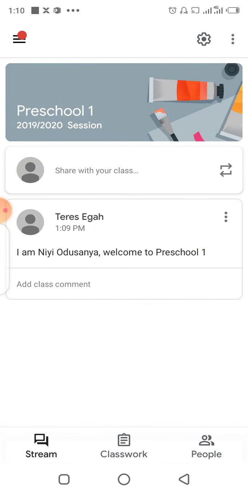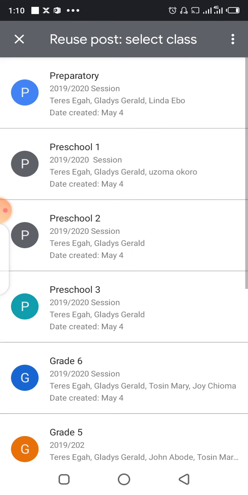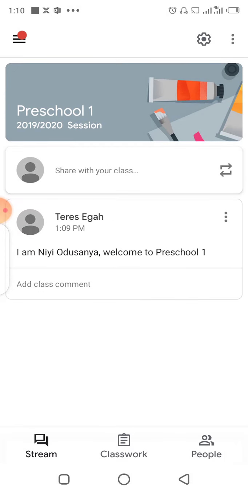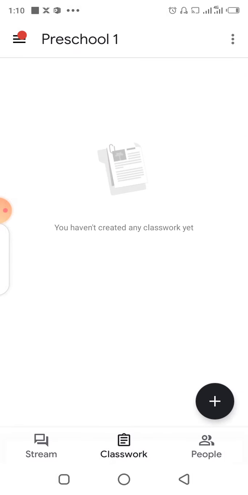Another thing you need to understand is that if you click on this particular arrow here, it shows that you can post whatever you have used before in another class. You can bring it if you're teaching more than one class, to this particular preschool 1 or anywhere. So that is that. And if you go to the classroom as a teacher, this is where your job is.